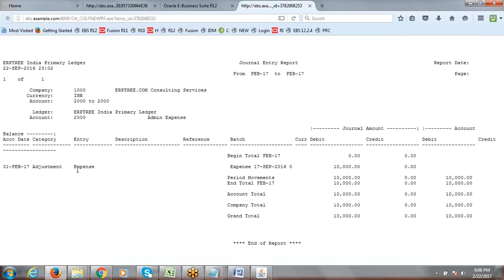Only one journal we created, and the journal name is expense. We created it with 10,000. It is giving the information: beginning total, ending total, grand total, etc. All of it shows the same amount. This is the report format and the representation. So this is how you can see any information which exists in a particular ledger.